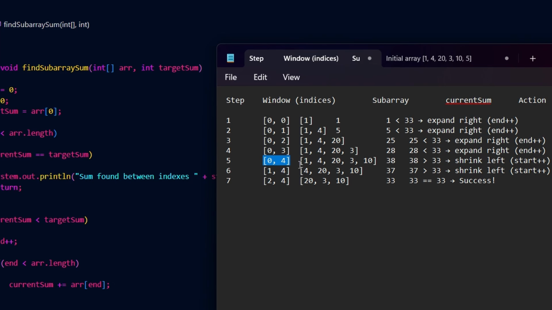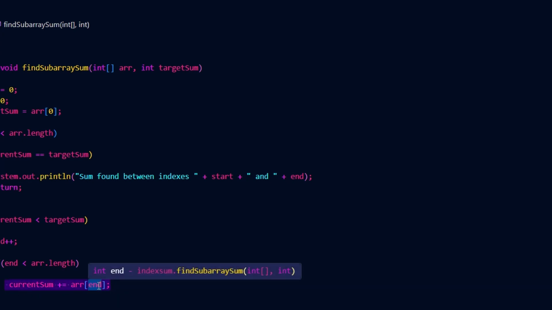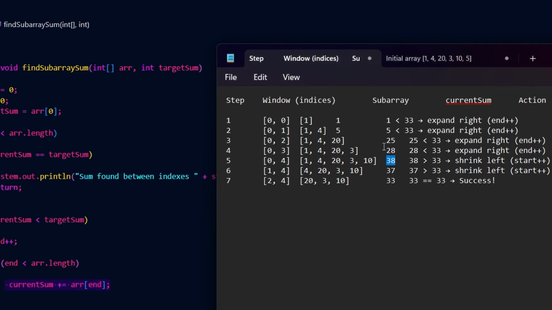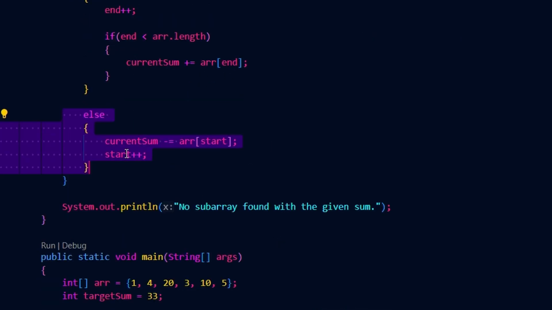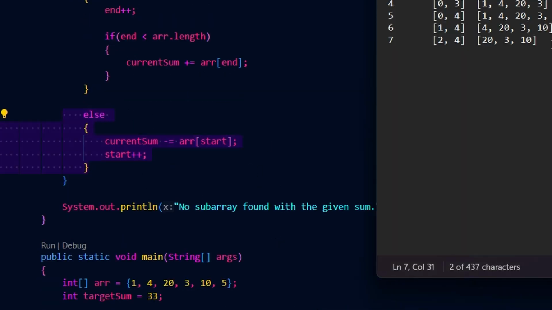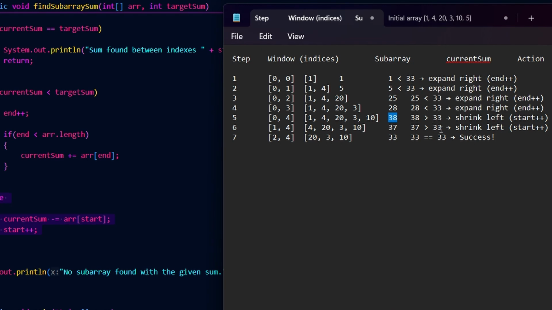0 and 4, we are going to move on to the fourth index. Between 0 and 4 there are five numbers, 1, 4, 20, 3 and 10, and the subarray sum is going to be found out as 38. Is 38 less than 33? No, it's not. Then the code is going to move on to this else statement, and it's going to check if the number is more than that. Then we are going to shrink left.